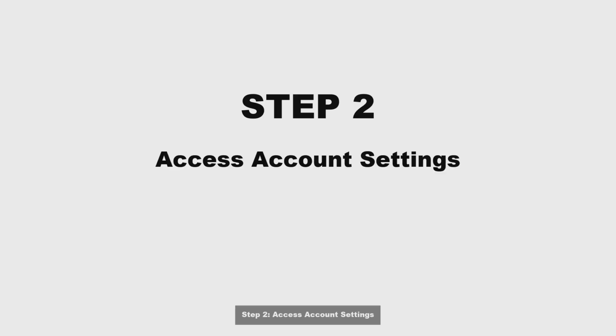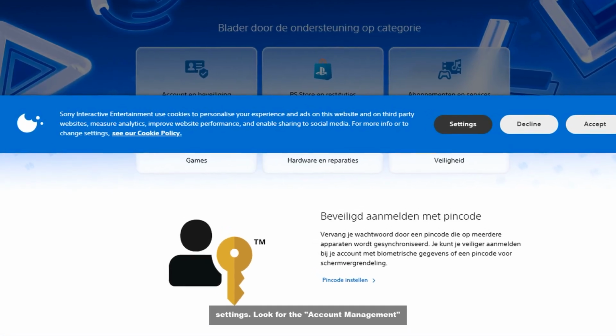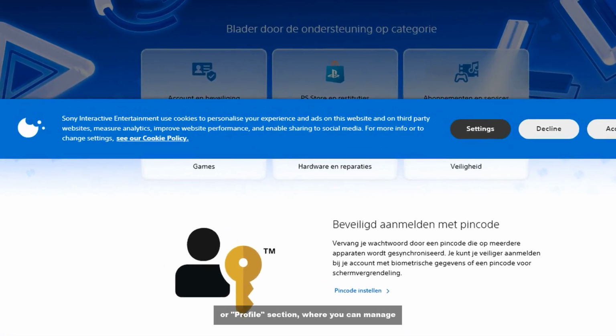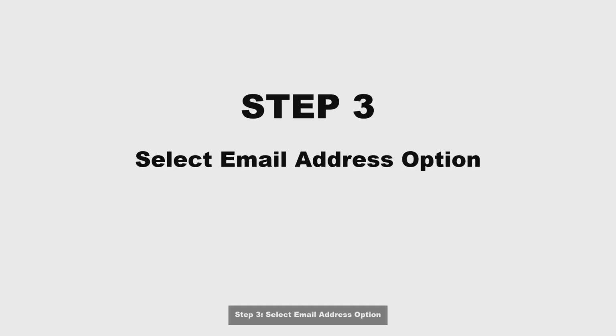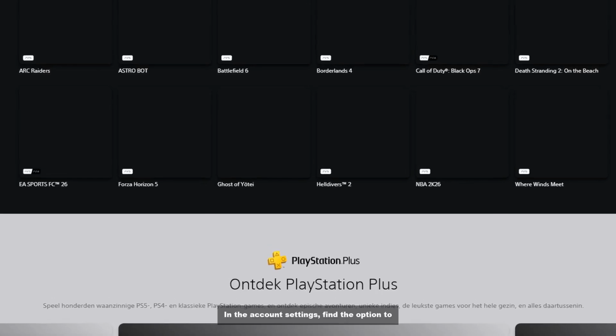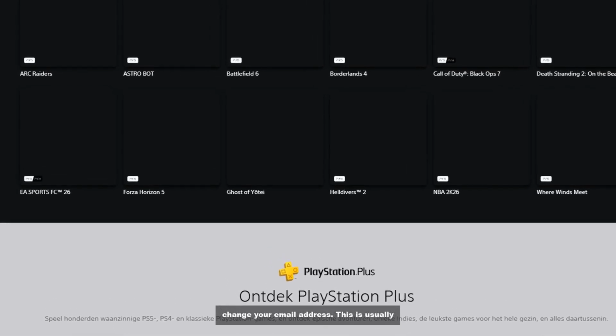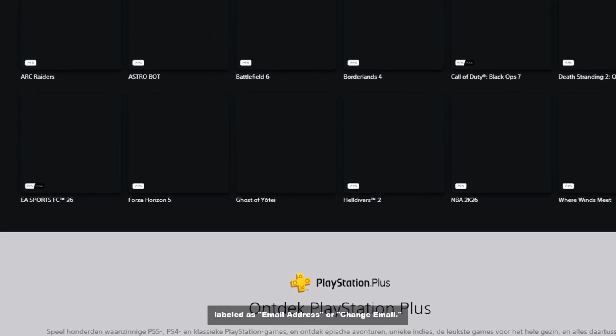Step 2. Access account settings. Once logged in, navigate to your account settings. Look for the Account Management or Profile section, where you can manage your account details. Step 3. Select Email Address option. In the account settings, find the option to change your email address. This is usually labeled as email address or change email.